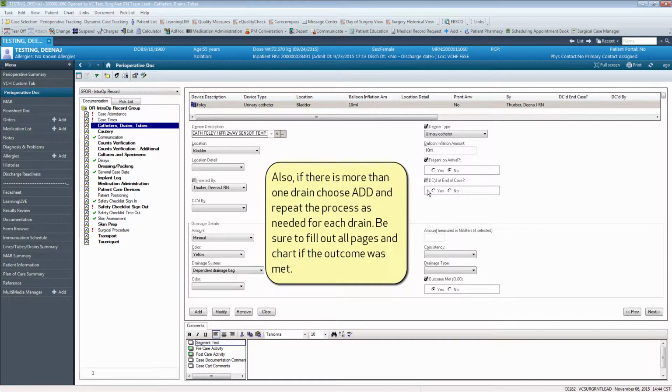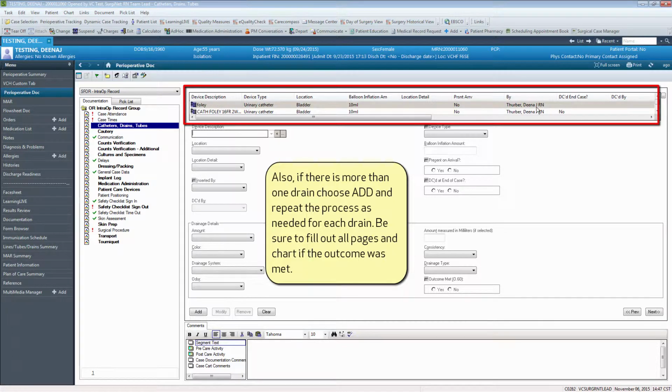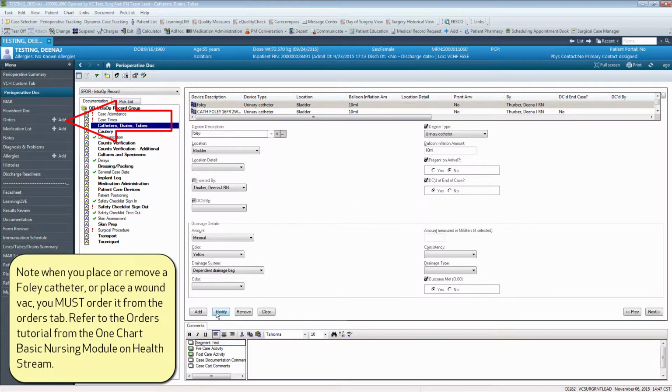Also, if there is more than one drain, choose Add and repeat the process as needed for each drain. Be sure to fill out all pages and chart if the outcome was met. Note, when you place or remove a Foley catheter or place a wound vac, you must order it from the Orders tab. Refer to the Orders tutorial from the One Chart Basic Nursing module on HealthStream.